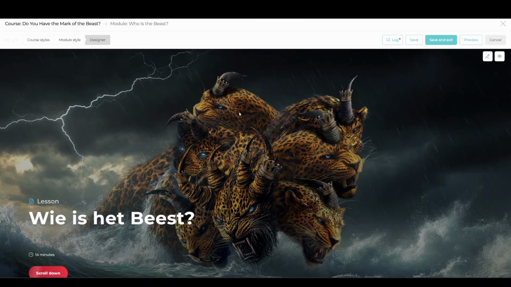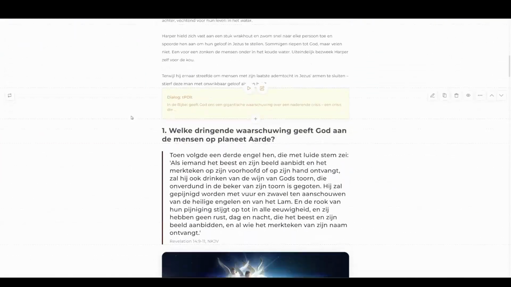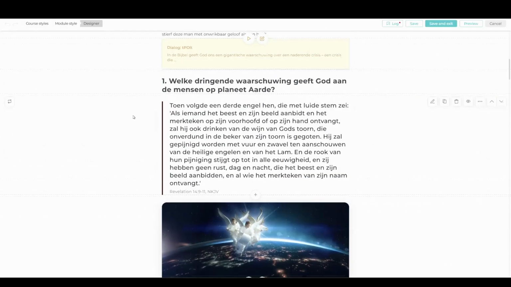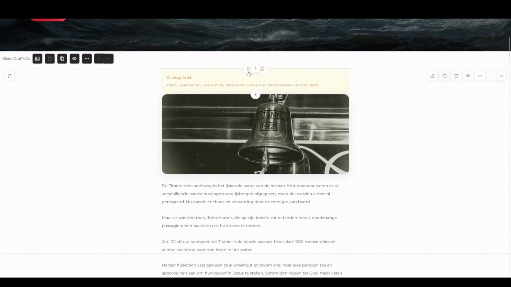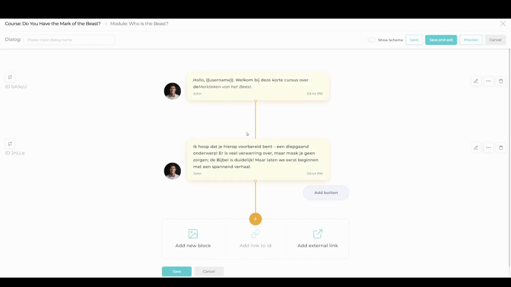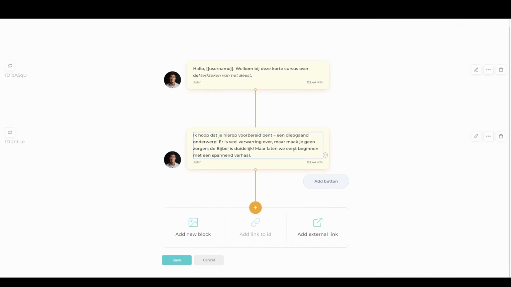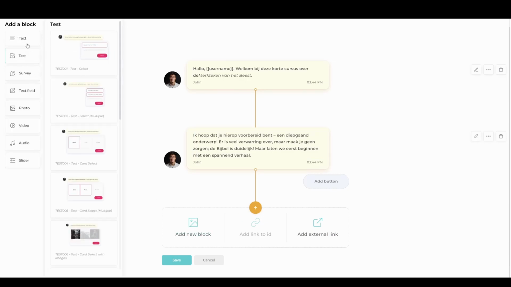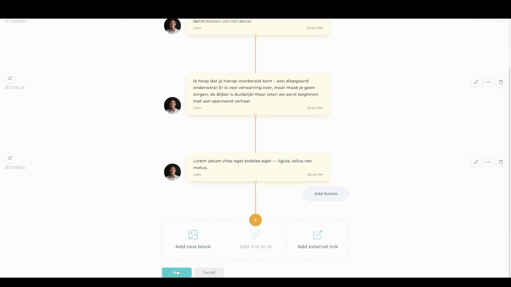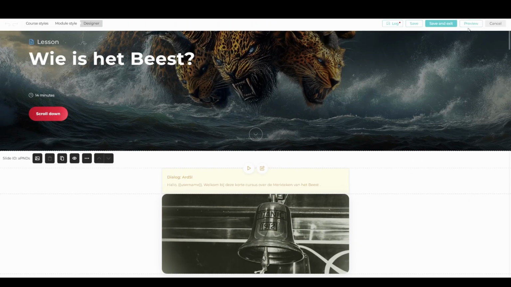Now this is the meat and potatoes of the course creator. This is what you use to create and manage the content of your course. So for example, here we have the dialog component. You can click on this icon here and you can change the various ways the dialog works. We could even add a new block, new text, and maybe we can save it. You can even preview it.